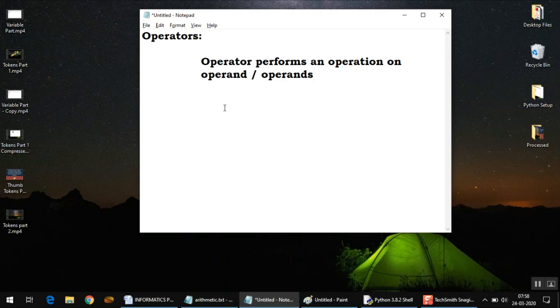First is called unary operator and the second one is called binary operator. Unary operator is an operator which performs an operation on only one operand, and binary operator is an operator that performs an operation on two operands. So in the example that I had given earlier, of course the plus sign there was acting as a binary operator because it was operating on two values.